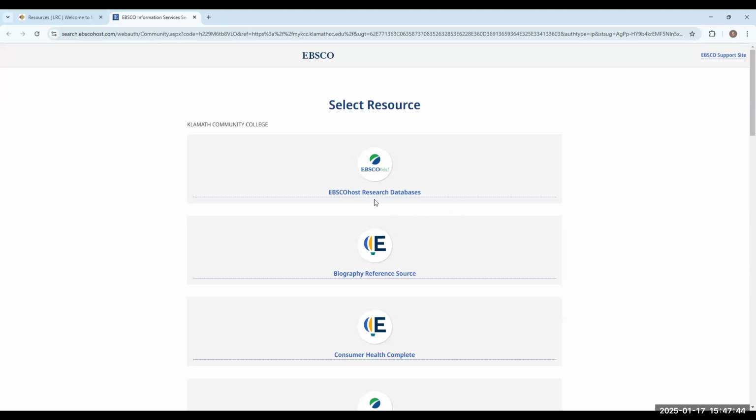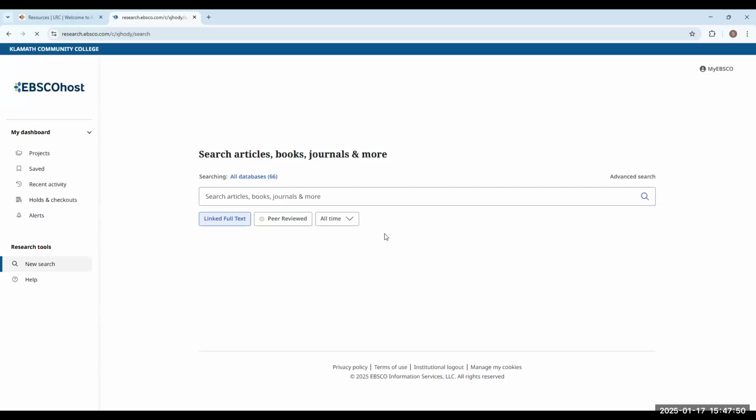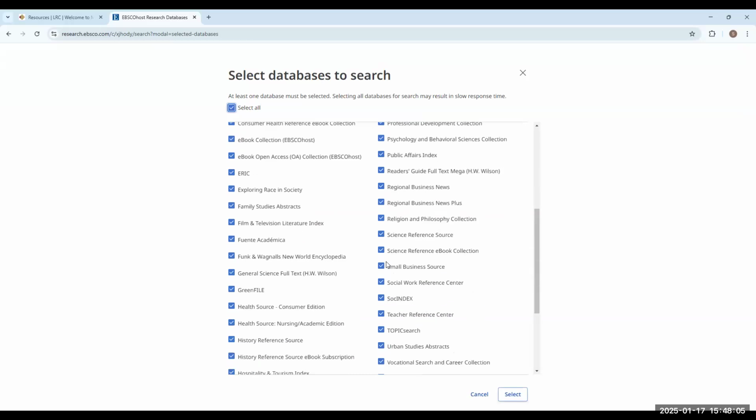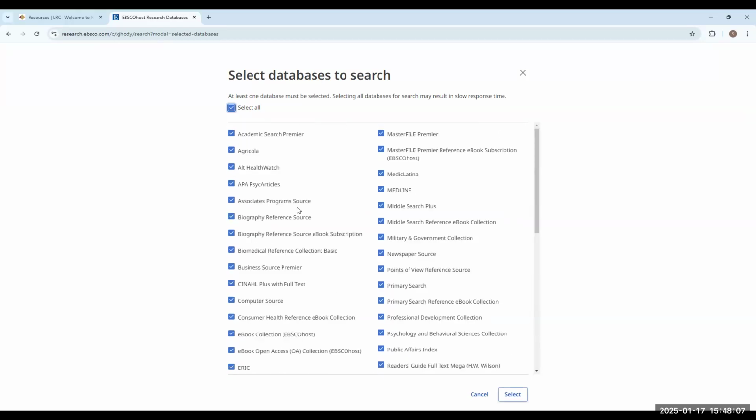So when you get to this page, go ahead and click this right here. And then it will take you to the landing page where it will have all of our databases available for you to search. So where it says here, searching all databases, go ahead and click here. You'll see that every single one of these has been selected by default. That's not a very efficient way to search. It doesn't really make the search engine or the database work for you.